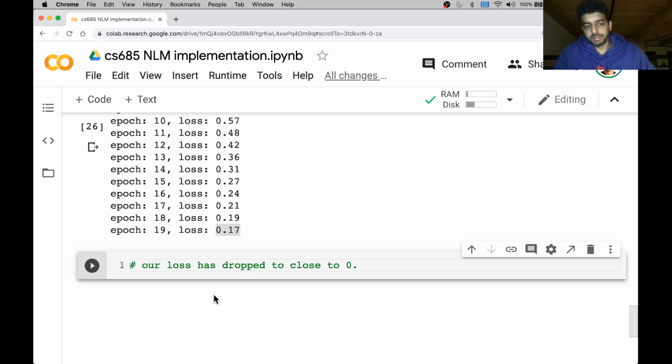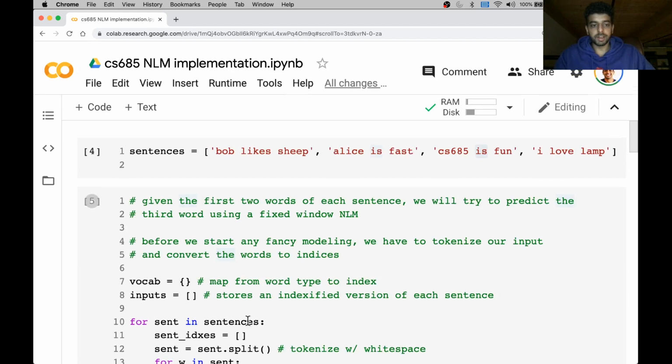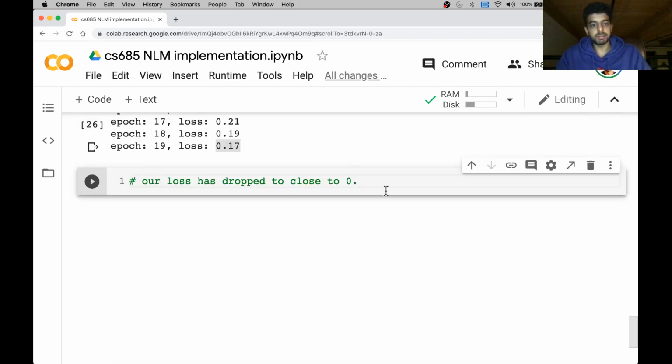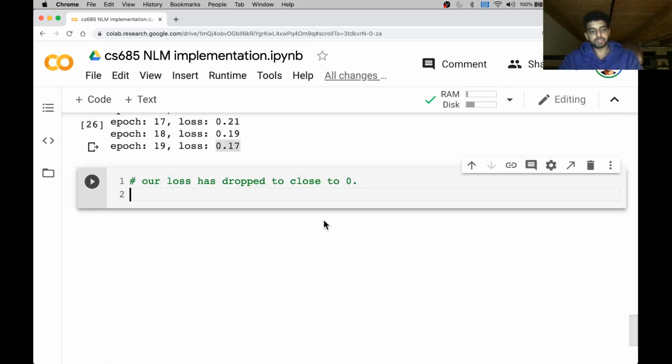But are we confident that this is actually working? We would be confident if I can put in, say, Bob likes into this model and observe that it predicts sheep with a very high probability, right? Or if I put in Alice is and it predicts fast. So is this actually happening, or is our loss low, but our model still isn't predicting reasonable conditional probabilities? Let's see. But is it actually working?